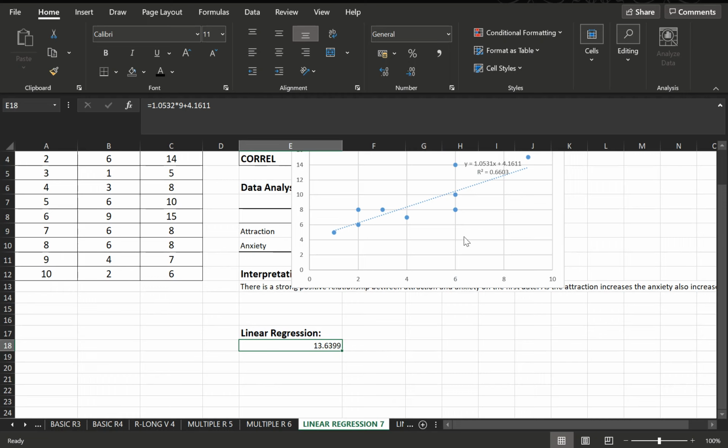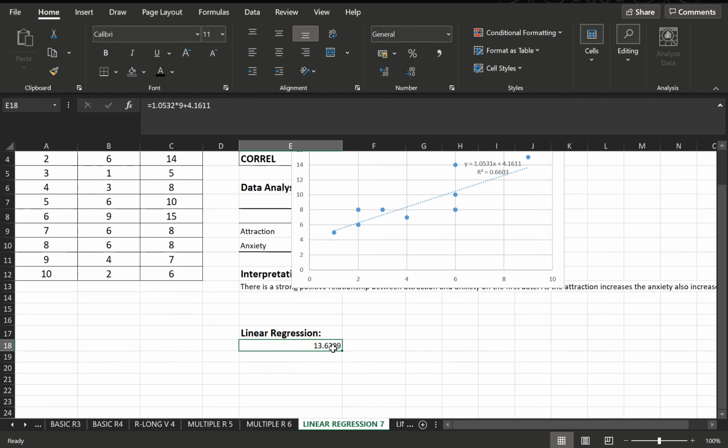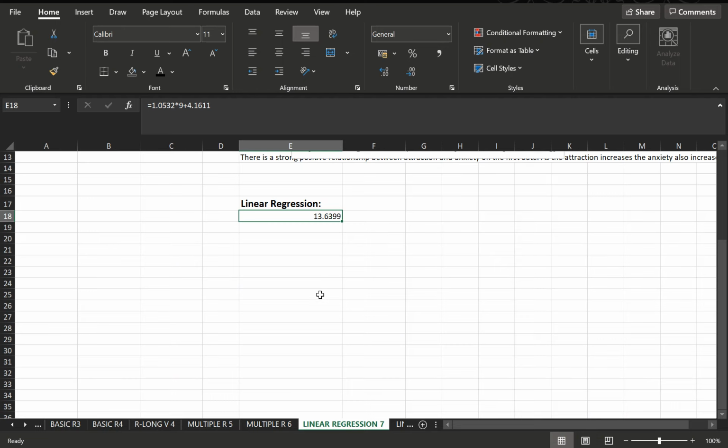So there you go. So again, when you compute for the y, if you want to get the score for an attraction score of 9, you just have to type equal sign, and then you copy the slope, and then you multiply it by the x, which is 9, plus 4.1611. So there you go. So your score will be 13.64, or 14 if it will be rounded to a whole number.